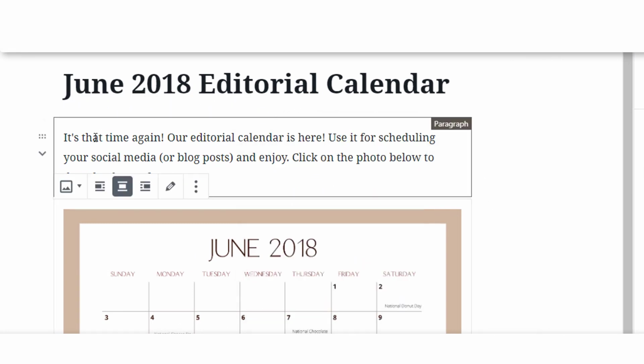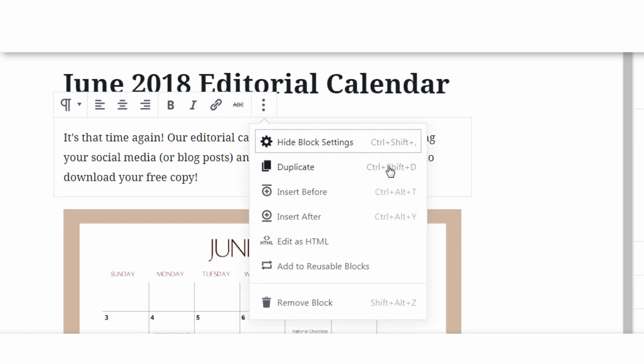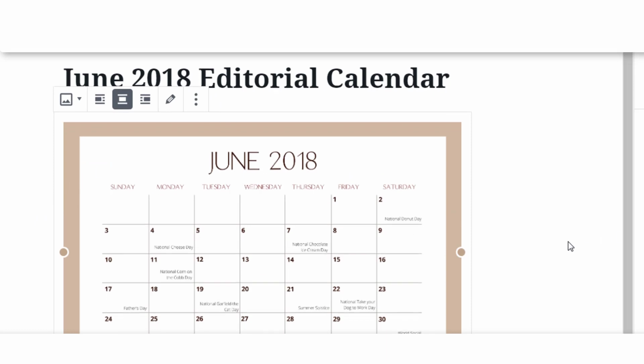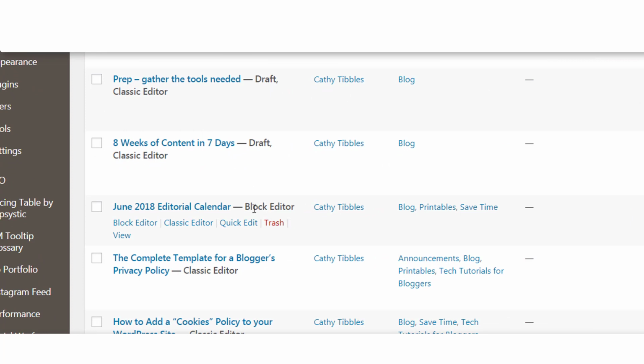But the first time you open a brand new post, it will say Classic Editor. You just use the three dots like here, and it will say Convert to Blocks. Make sure you click that and you have some fun blocks to work with. Now that we've saved our post as a block post, it'll say block editor right here.